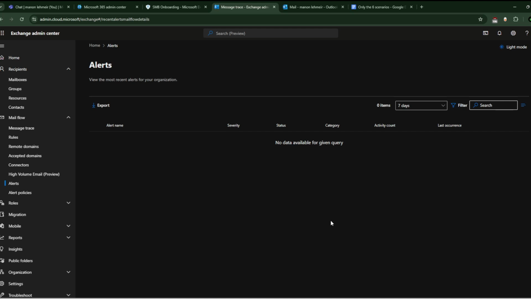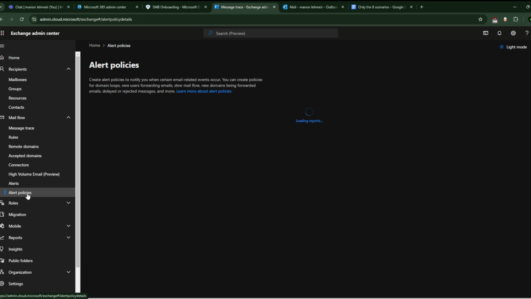So to help admins identify and respond to the issue, they need to implement alerts. You say, if email delivery delays are more than 30 minutes, contact the admin, send an email to the admin, and send a notification here. So it's where you will see alert policy, guys.